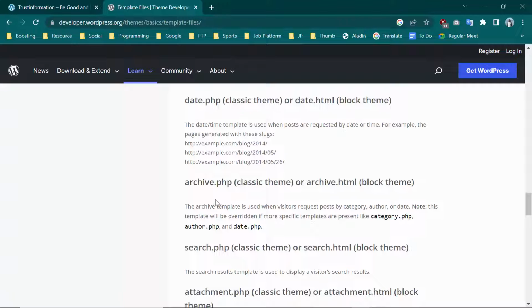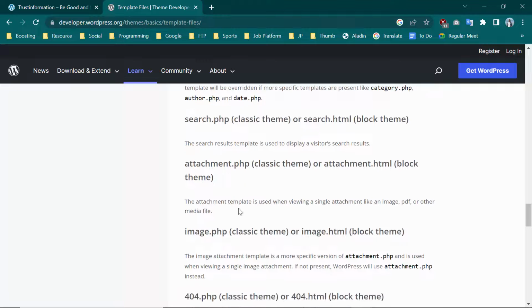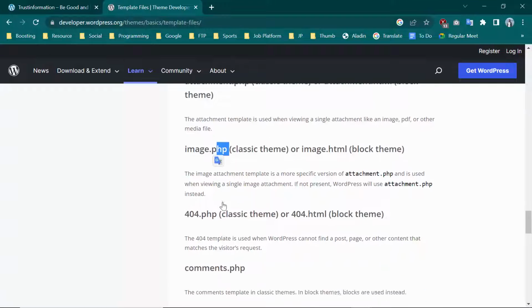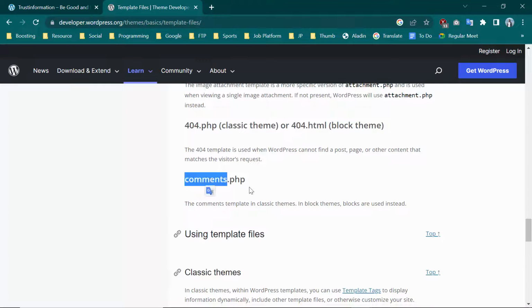Then archive.php, the archive template is used when the visitor requests posts by category, author or date. Then search.php, then attachment.php, image.php, 404.php, which is used when WordPress cannot find a post, page or content that matches the visitor's request. Then comments.php.